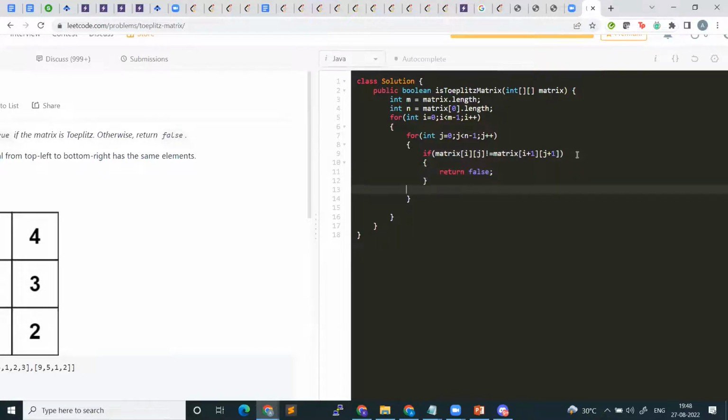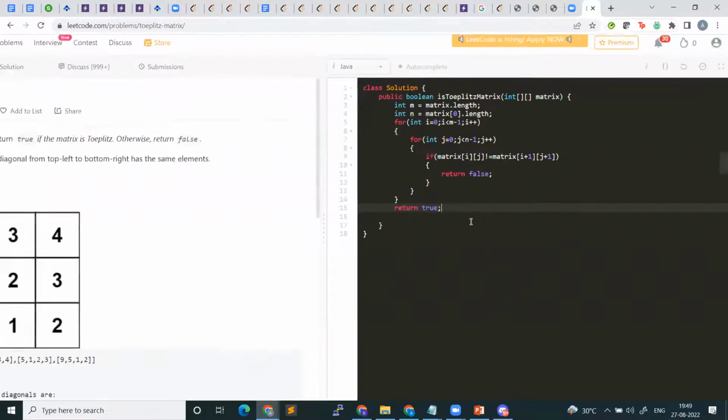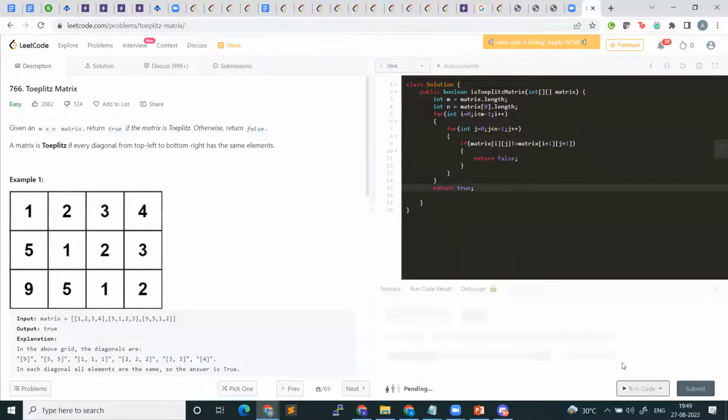Now, if you don't return a false in any of these nested loops and you come outside successfully, that means for every value of i and j, matrix of ij was equal to matrix of i plus 1, j plus 1. जब तुमने ये चीज सारे मैट्रिक्स के लिए वेरीफाई कर लिया है कि for every ij, matrix of ij was equal to matrix of i plus 1, j plus 1, that means you know that it is a Toeplitz matrix. So outside these two for loops, you can simply return a true. Okay. Let's try to run it.